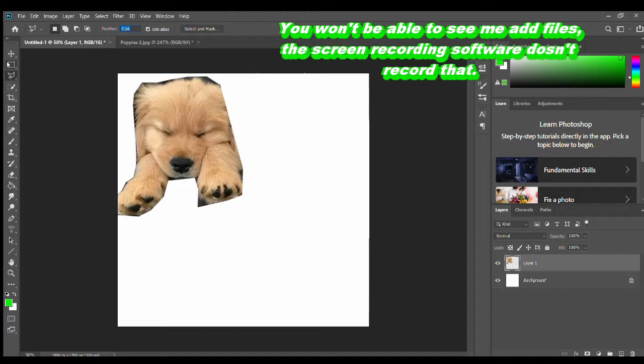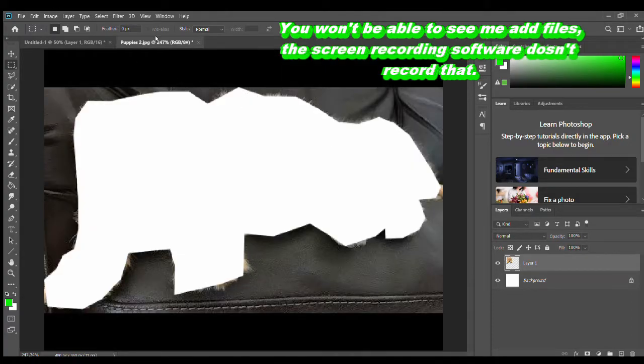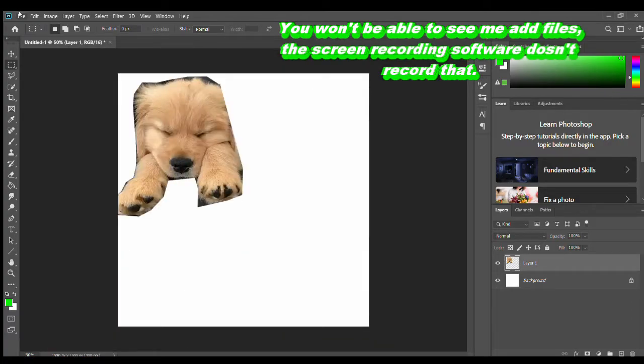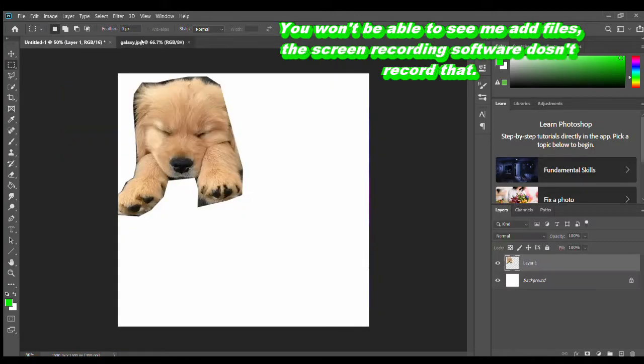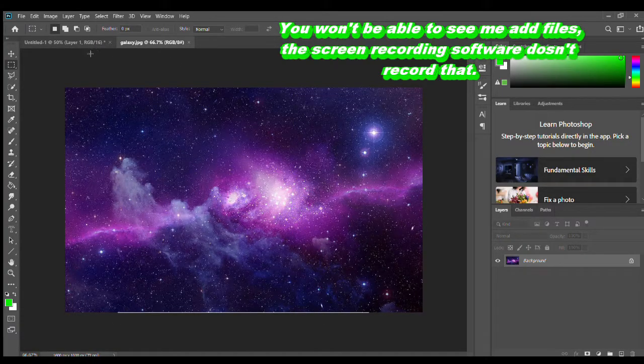So next, you might want some background for your dog. Just close this image and press no, because you don't care about that image. Then open up whatever background image you want. And by the way, I'll be posting these images in the description, so you can download them if you want, or the links to the images.